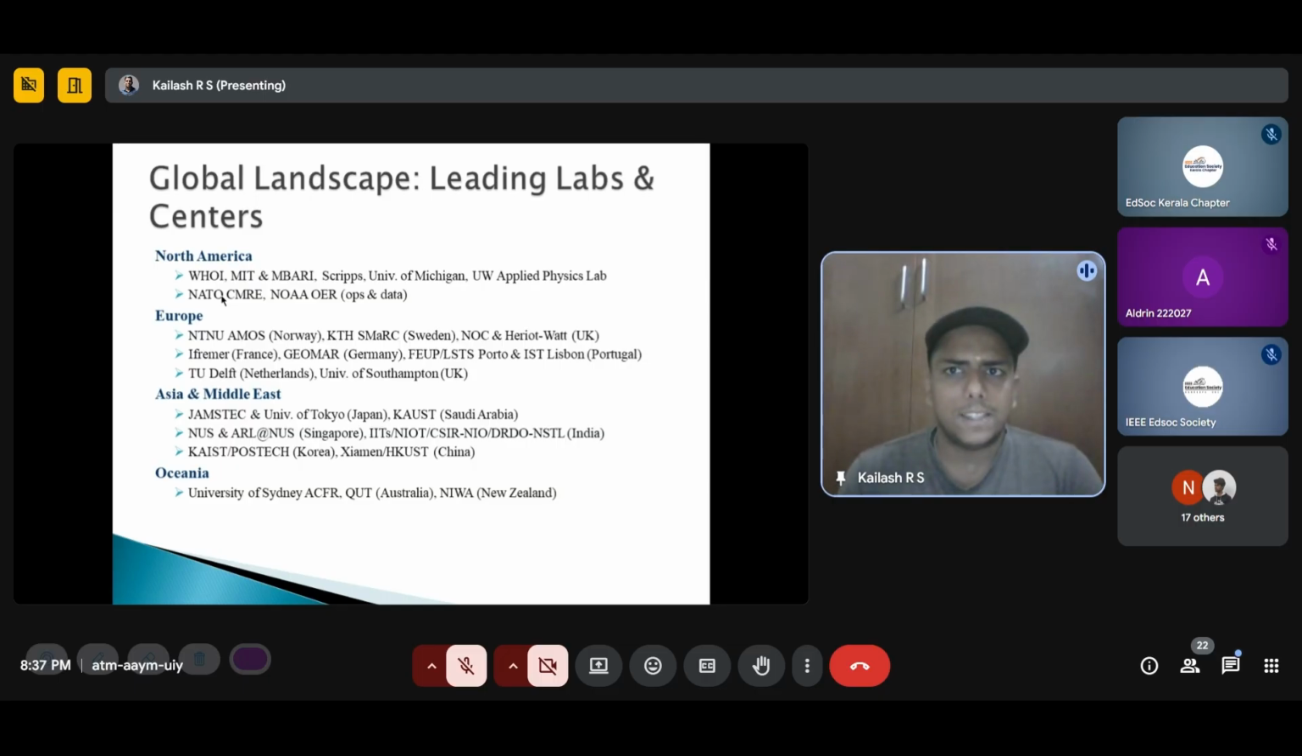And on the global landscape, these are the famous labs and papers, important papers which I have read and applied. I also have a few contacts from Tokyo, Sydney, and I didn't mention Southampton as well. So yeah, I will also share the slide. You can have a reference for it.